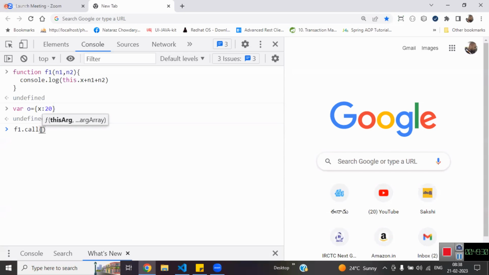So the first thing is, this is pointing to window. Inside the window, X is not there. Now this is pointing to my own object. In the window, X is not there. In my own object, X is there. So my this should point to my own object O. Which argument do you want me to make like a this? That argument I pass, which means O.